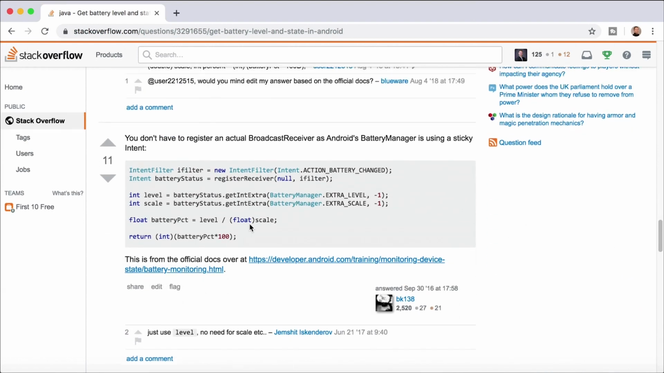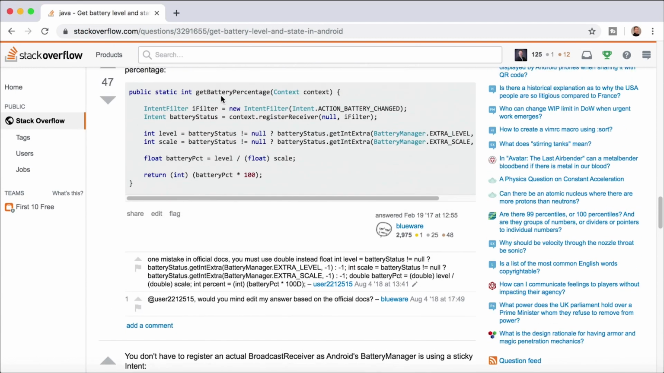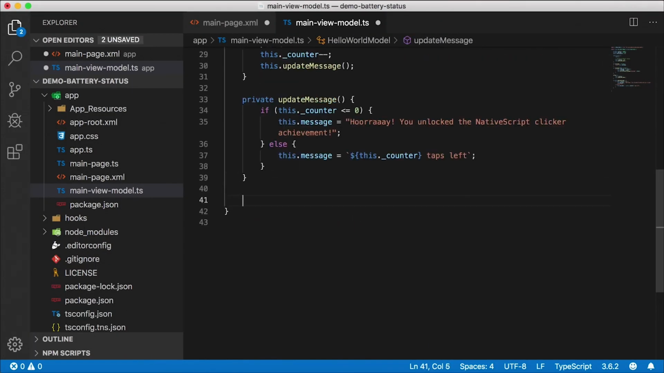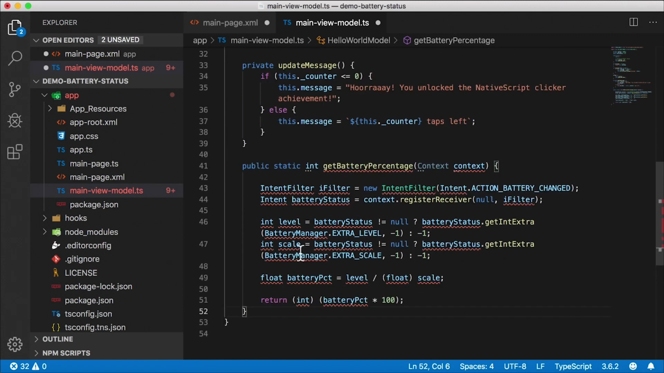So for example, here's an answer. Let's take this right here. Actually, I just saw a function that did this. Okay, so here is a function that says get battery percentage. I'm just going to copy this entire function right here from the answer. Let's go back to our code here, and inside the view model, I'm going to go down to the bottom and I'm going to paste that in. This is going to be what I'm going to translate.